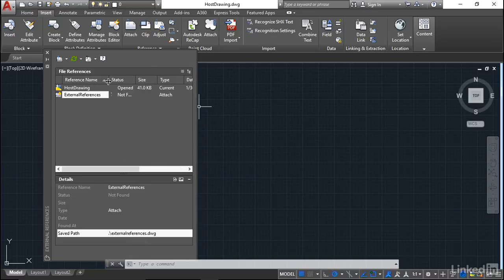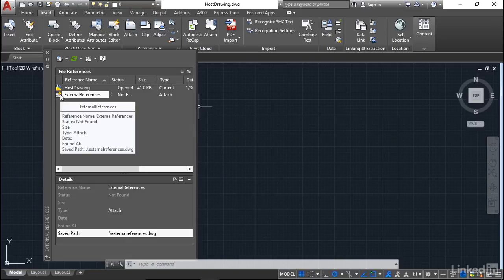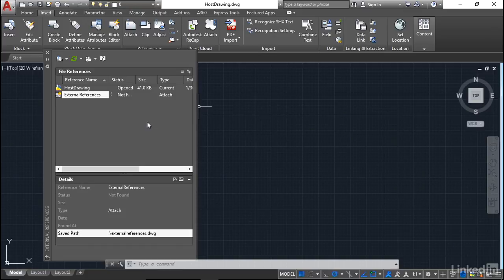There's my external references file there. We've got the little exclamation mark there now, and it's saying not found. And the saved path there, as you can see, is the dot and the slash external references.dwg, which is a relative path. So how do I find that? I can either select a new path or I can find and replace it.